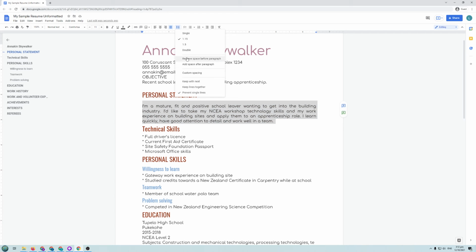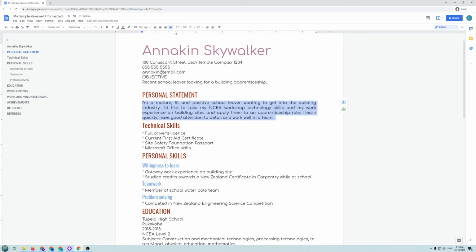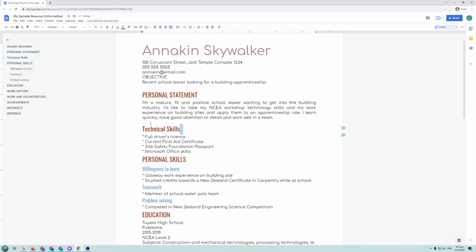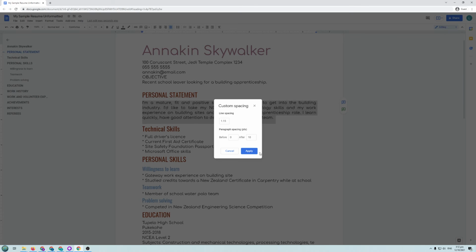Or you can go add space after, so you can remove the space before the paragraph, and then we can go add space after paragraph, and that gives you a gap between the end of that paragraph and the next heading. So that's quite nice because it's nice to have a bit of demarcation between the previous paragraph and the new one. Now if you want to change the actual amount of line spacing, then we want to do the custom spacing. So we go custom spacing.